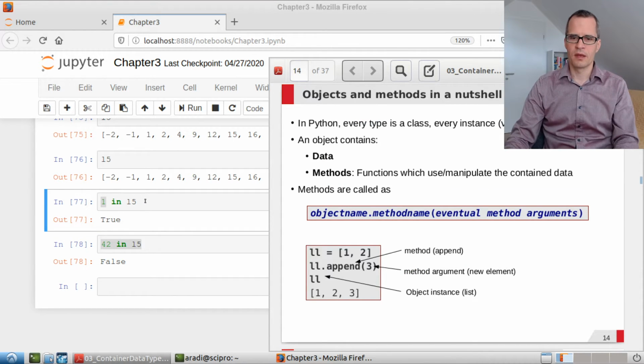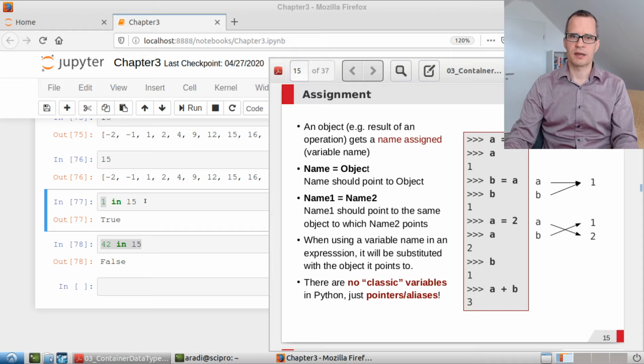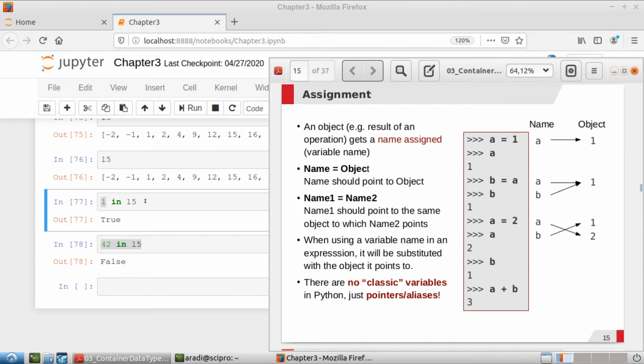Okay. About object-oriented programming and object-oriented notation, I told you already, so I will just skip this slide. The next thing I would like to discuss with you, because it's incredibly important, especially in Python, if you are dealing with mutable data structures, is the assignment. If you remember, last time we were already talking about assignment, and we said assignment in Python usually can be interpreted as an aliasing, as a pointer. What does it mean? If I write A is equal to 1, that means an object 1 is created in the memory, and the name A just points to this object.